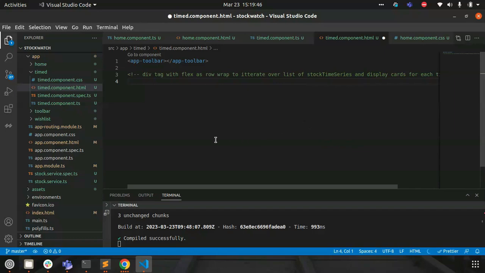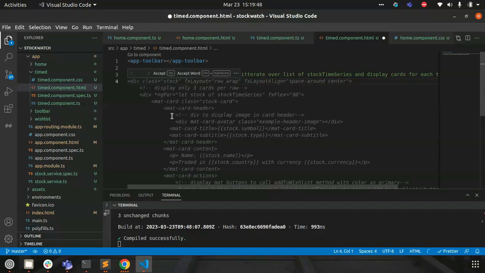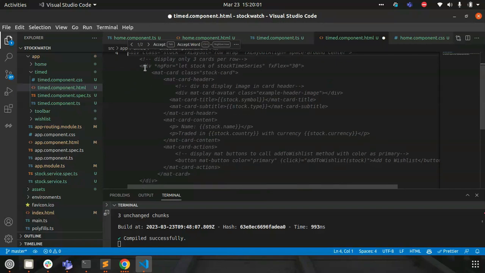That's great. Okay. It should provide some suggestion. Yes, it's providing some suggestion. So based on the HTML file that I have written in the home.component.html, it's making the similar changes and giving me the suggestions here. So it's trying to give the same suggestion.